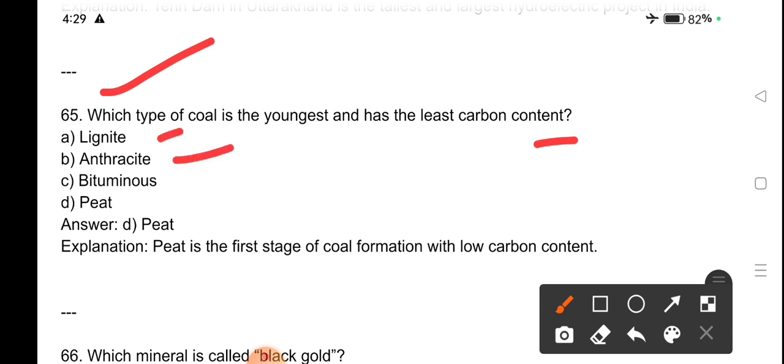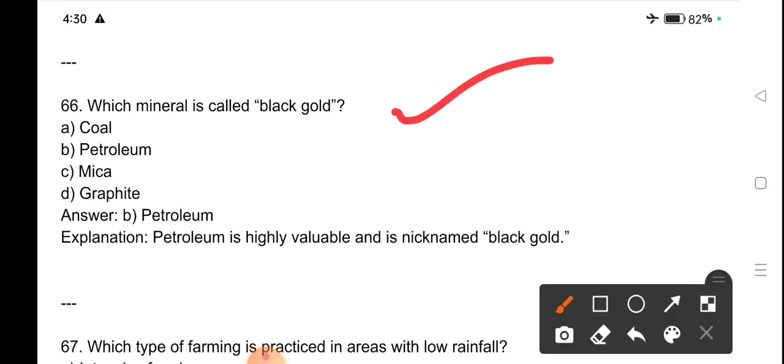Lignite, anthracite, bituminous, peat. Peat is the youngest and has the least carbon content. Peat is the first stage of formation with low carbon content. Which mineral is called black gold?